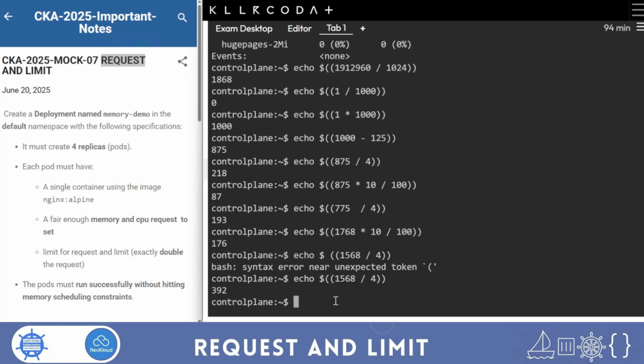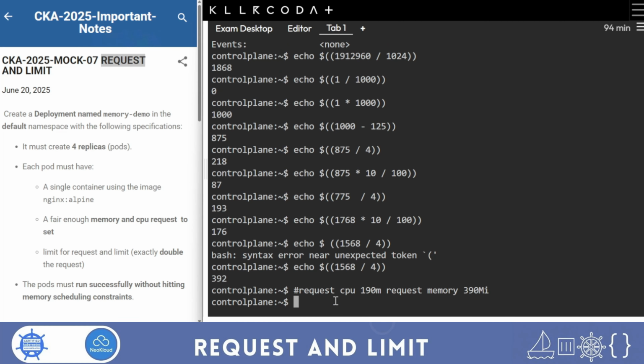CPU is 190 and requested memory is 390 Mi. This will be set. If it is not given, then you can assume it like this.